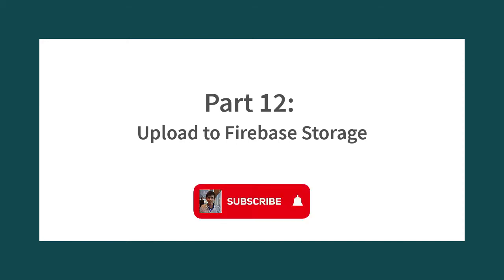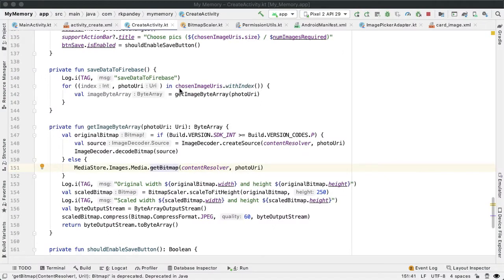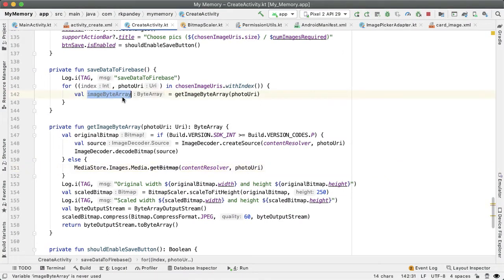At this point, we have the list of all the images that we want to upload to Firebase, and we've downscaled them appropriately. And we are now converting them into a byte array, which is what Firebase will take in the upload process. So in this segment, we're going to write the core logic for taking these photos and actually uploading them to Firebase Storage.